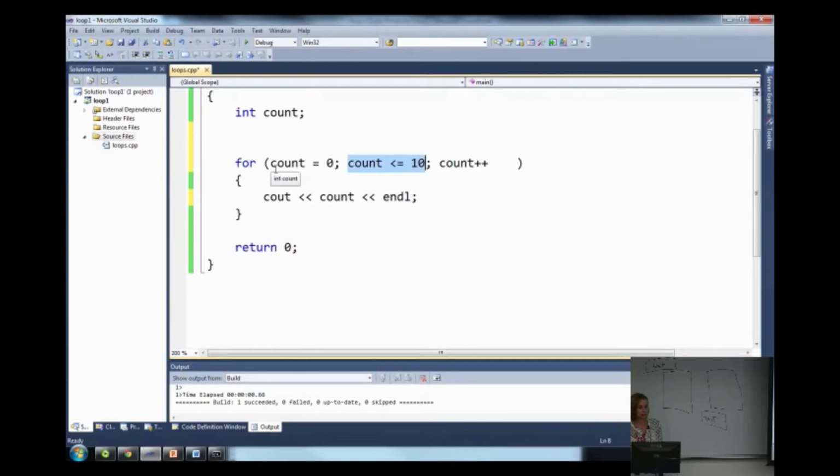So let's repeat. Count got set to 0. Next, we check to see if count is less than 10. This is all happening one by one in the computer, behind the scenes. Is 0 less than or equal to 10? Yes. So it jumps into the body and prints what? What's count right now? 0. We now come up to the restart step. We bump count to 1. We now go to the test condition. Is 1 less than or equal to 10? Yeah. Come back down here and print 1.